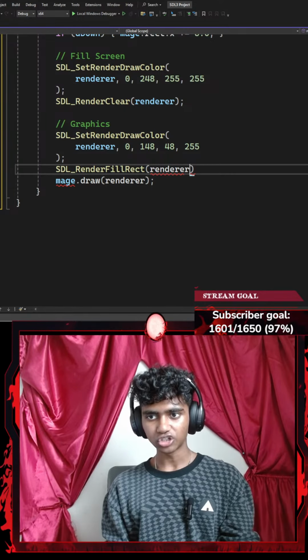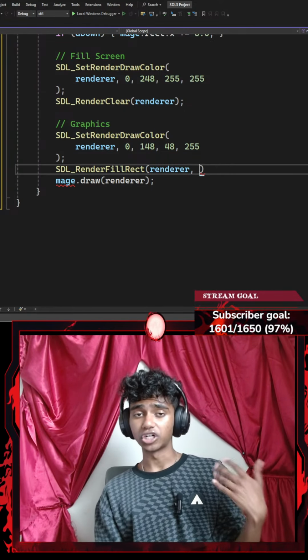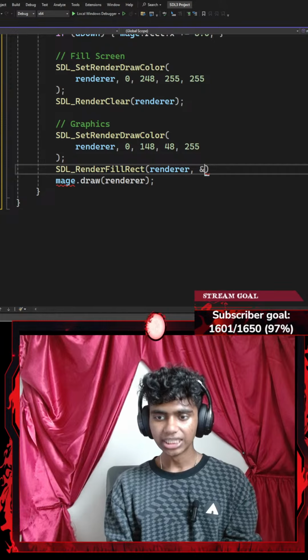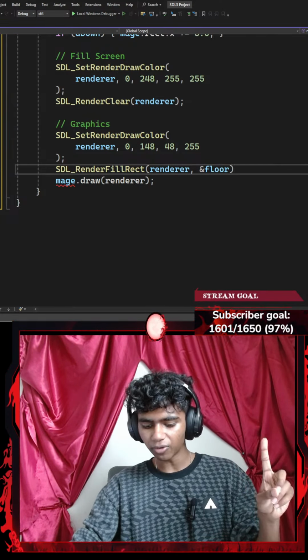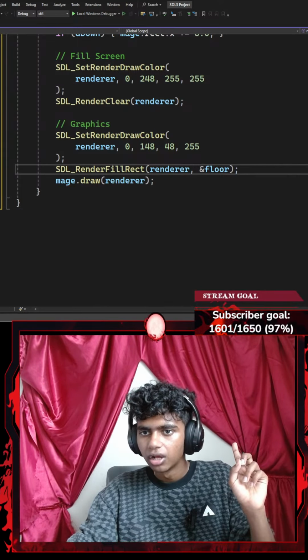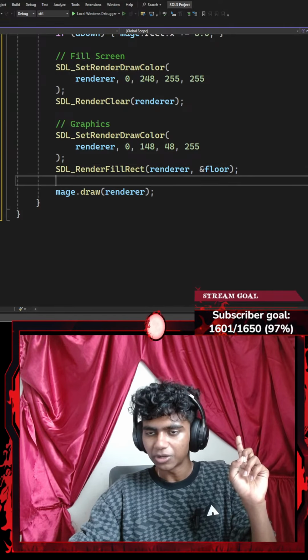That said, my SDL_RenderFillRect does require a few parameters. The first parameter is going to be my renderer. The second parameter is going to be the memory address of my floor, and then I'm going to go ahead and end this with a semicolon. Okay, well, that's pretty much it for my graphics.